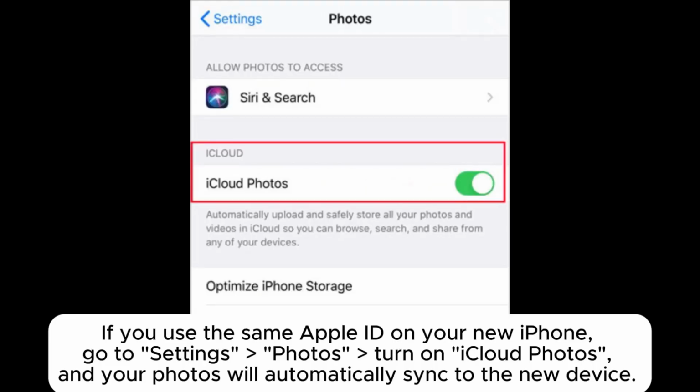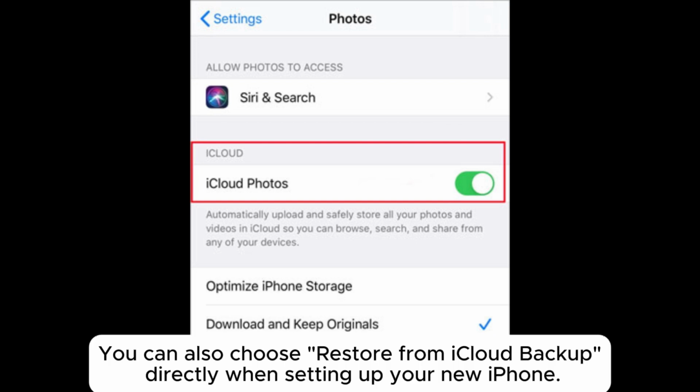If you use the same Apple ID on your new iPhone, go to Settings, Photos, turn on iCloud Photos, and your photos will automatically sync to the new device. You can also choose Restore from iCloud Backup directly when setting up your new iPhone.